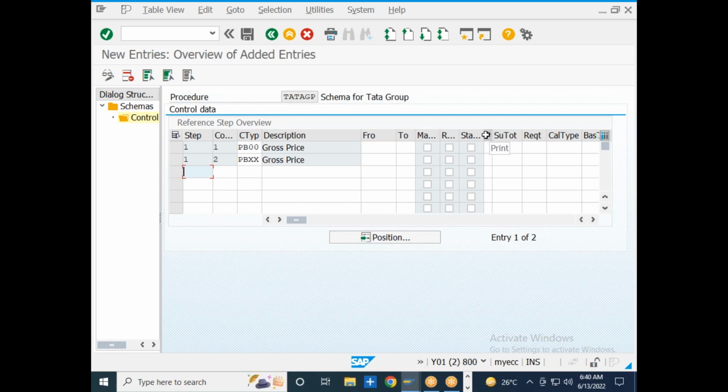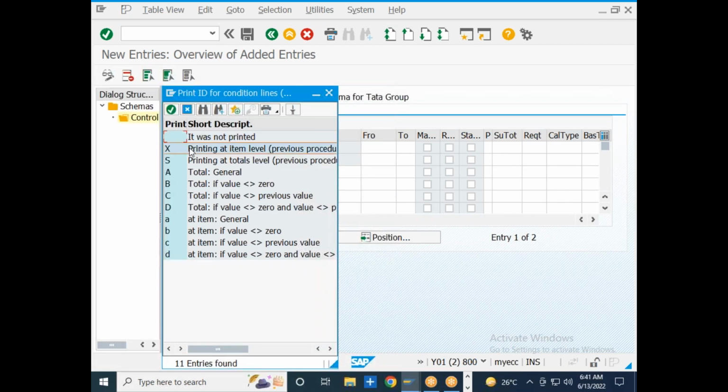Okay, so then this is nothing but a print. It means if I want to take a purchase order printout, within the purchase order printout, I want to populate PB00 or PBXX values, then I need to select that this particular condition is relevant for the printout. So I will select X over here.